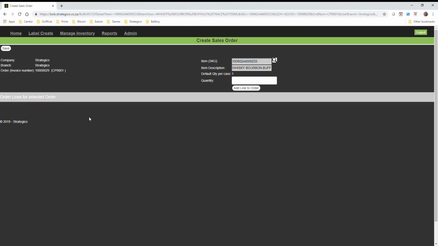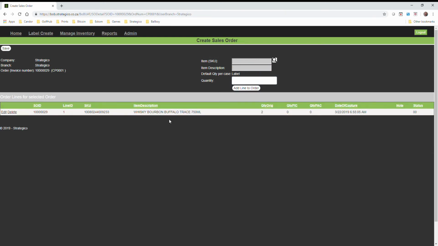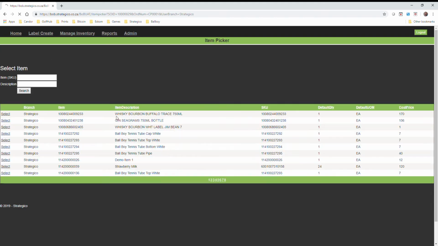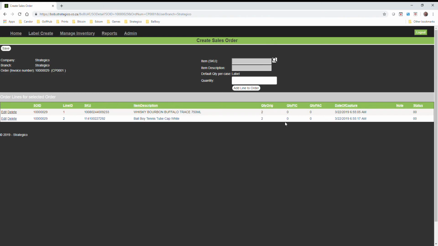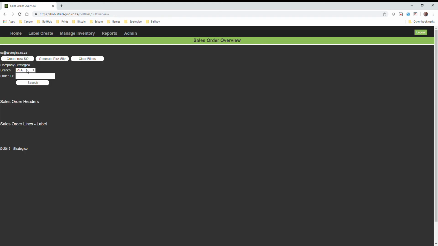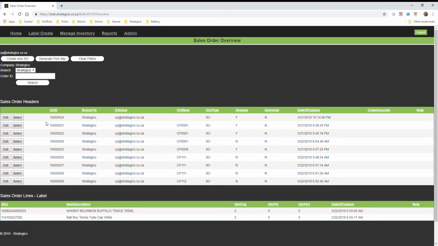So we'll add some whiskey to it. Let's say 2 bottles of whiskey. And we will add a ball boy tennis tube cap. So select that one, and let's make that 2 as well. So we've got those lines on our order, and we can see 0 picked, 0 packed. We'll save that.